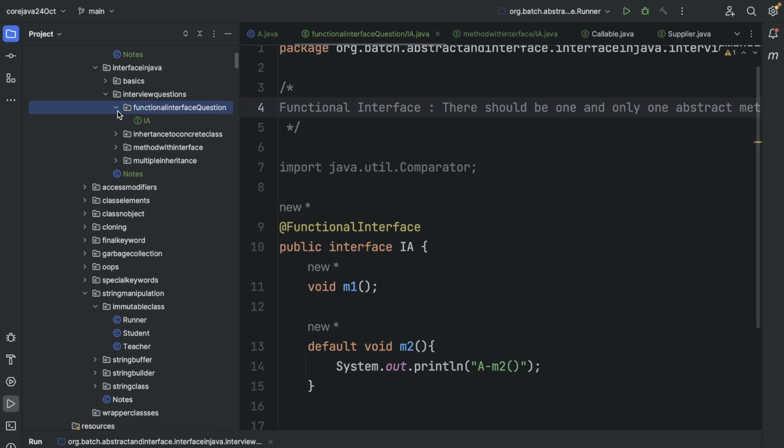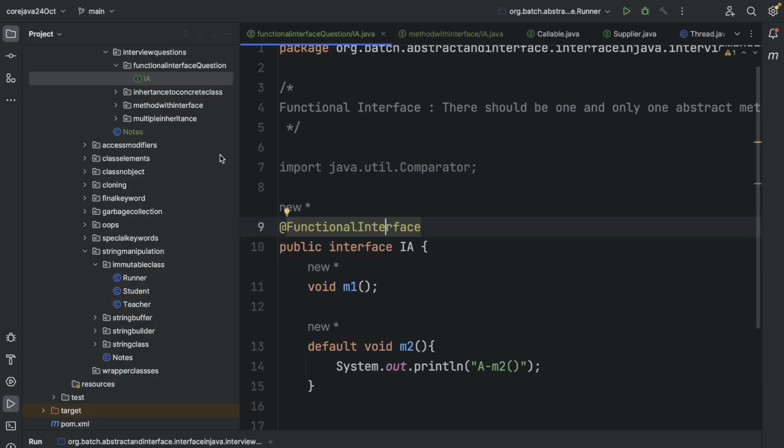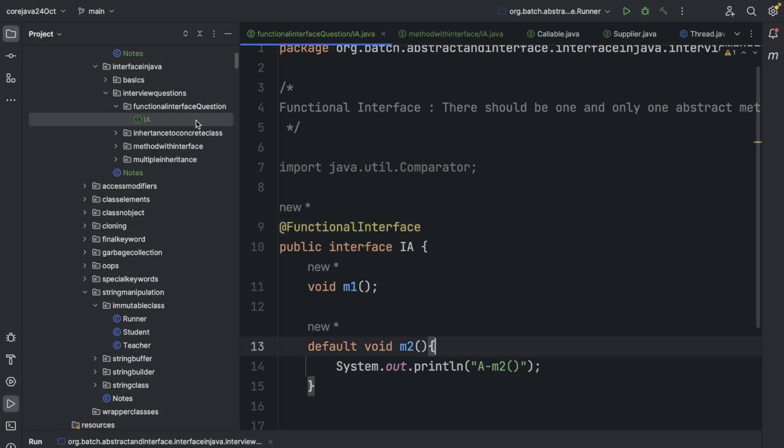This question is important. Why is it important? Because in streams we use functional interfaces. Functional interfaces were introduced in 1.8, and we use them in streams because it becomes easy for us to override a method. We can provide the implementation directly if we have a single abstract method. We will see that in the streams section.